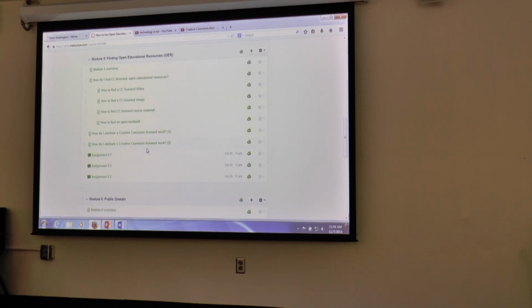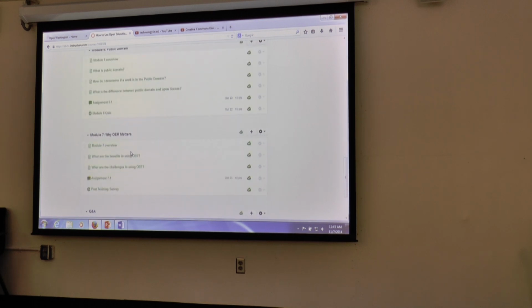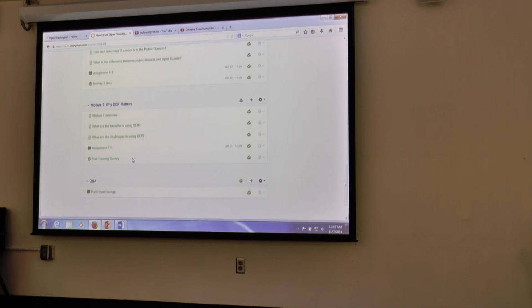And then, most importantly, after that, we will work on how to make the proper citation. If you are used to MLA or APA, it will be so easy. It's the same concept, the same mental framework, only in a simpler form. Then in Module 6, we talk about public domain, all the possible cases. And in the final module, we'll discuss the benefits and challenges of OER.